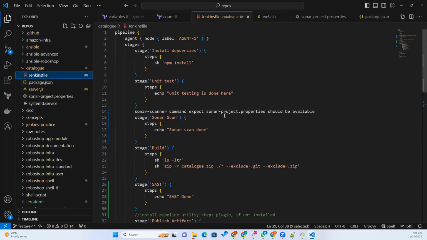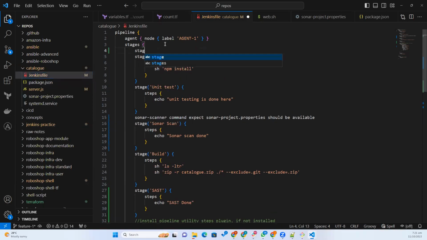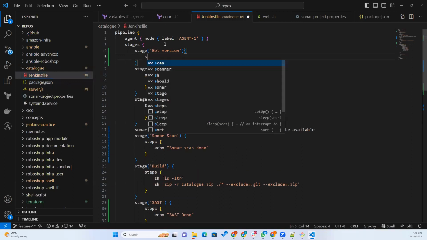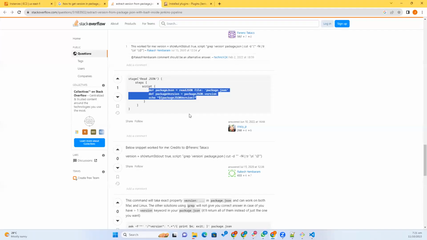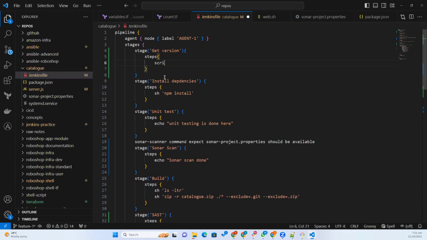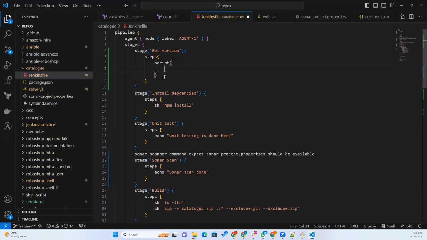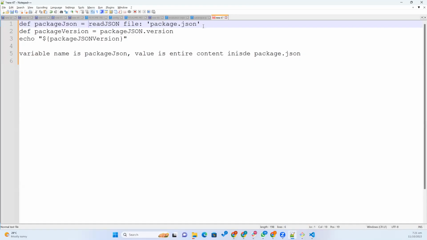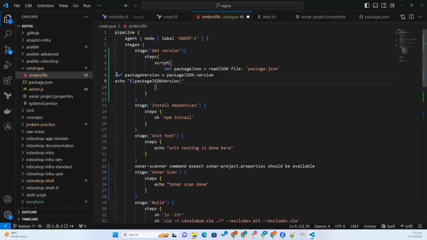Here I will write it first. Get the version, this is the stage. Inside this, I will write steps, and inside steps you have to mention script. This is Groovy syntax actually, creation of a variable and then reading the content. This is a Groovy variable, so you need to mention script. Now you can get the version.